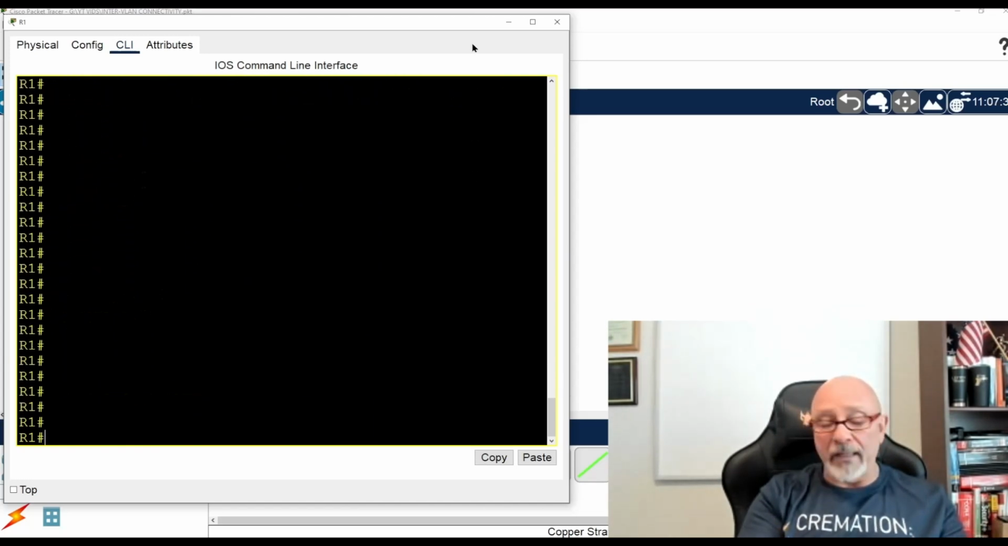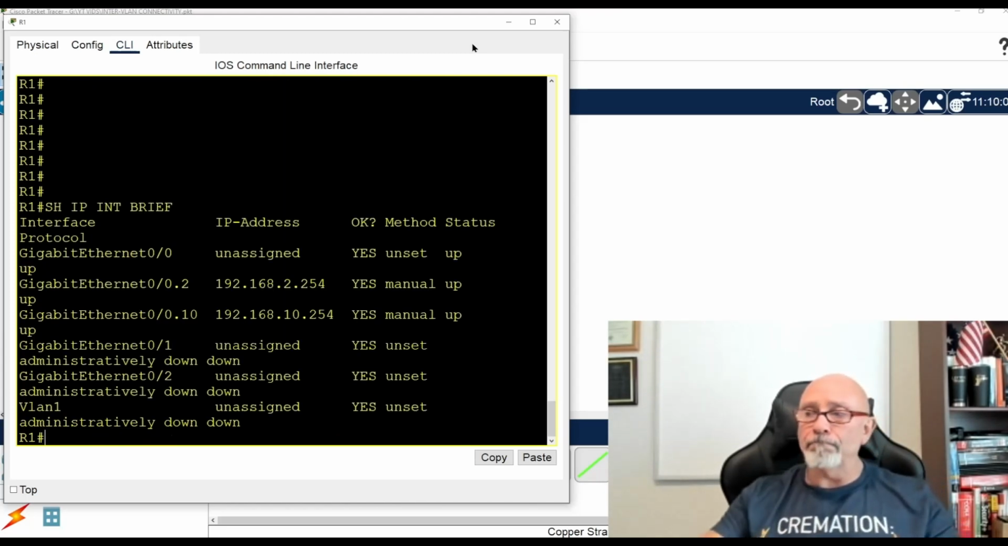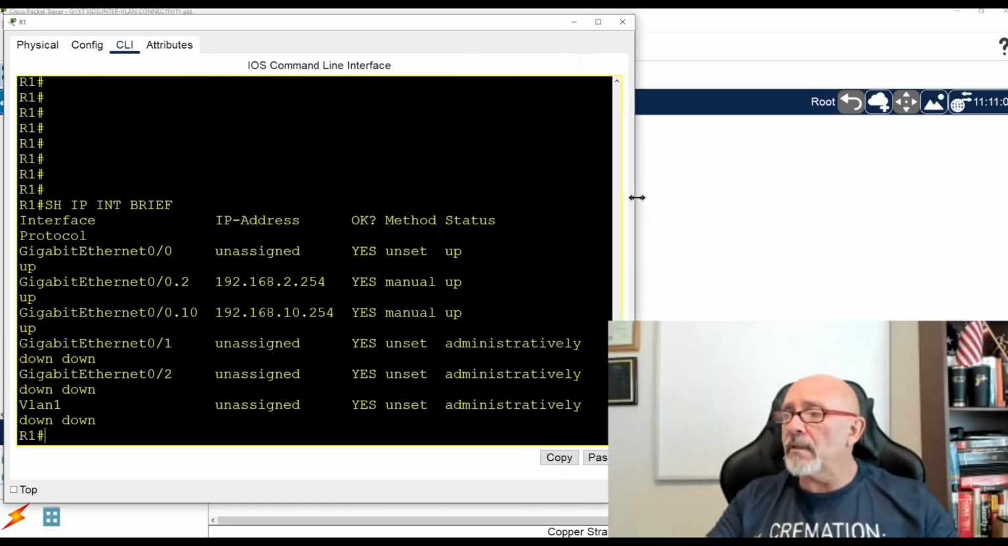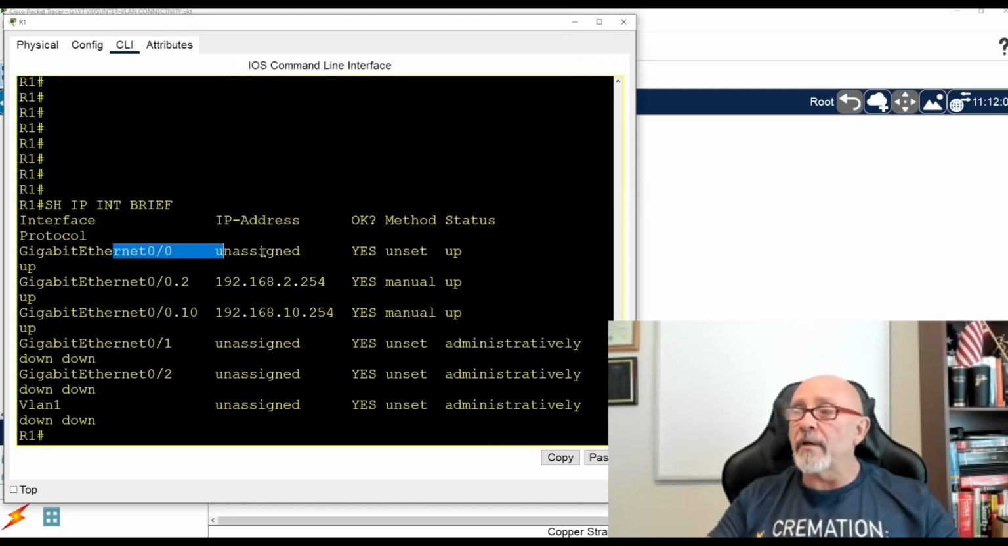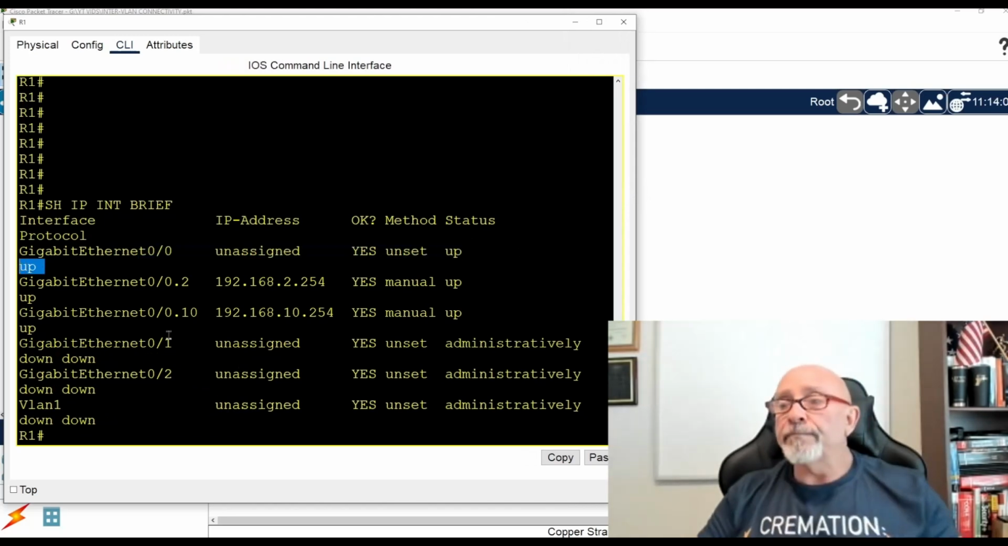Now I verify it. Show ip interface brief. Let's look at that. And let's open this up a little bit more. And you can see here your sub-interface is up, and you can see the other one is up right here.